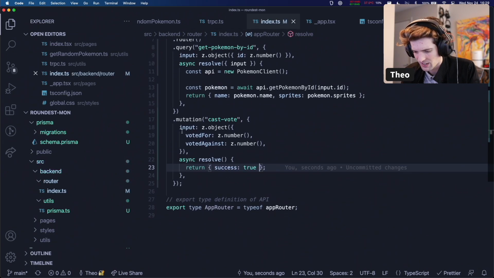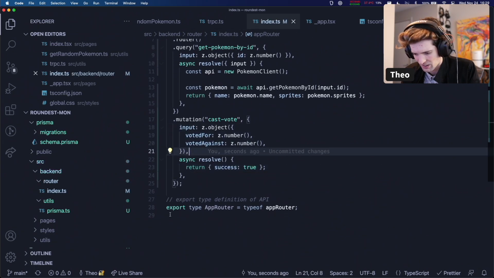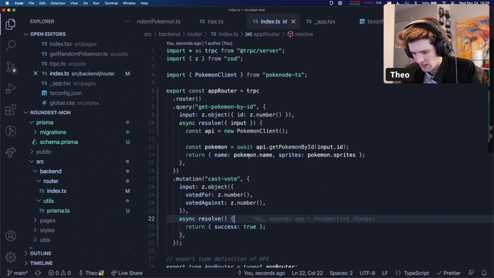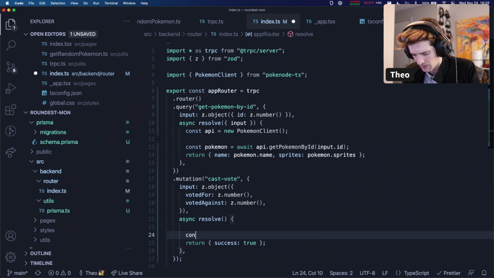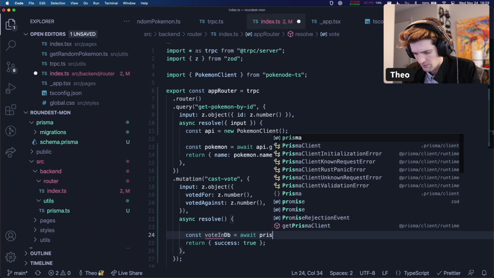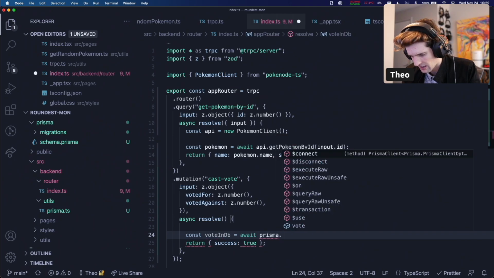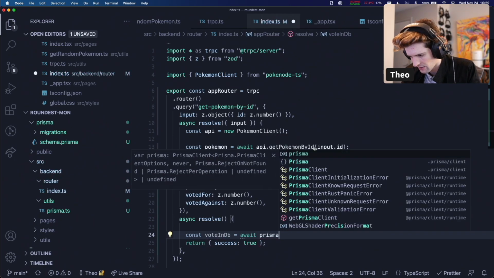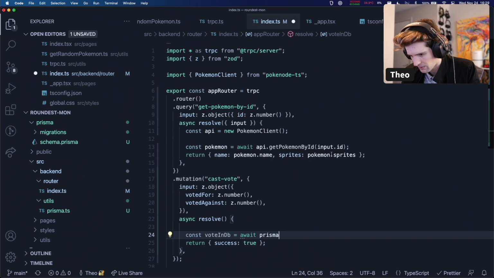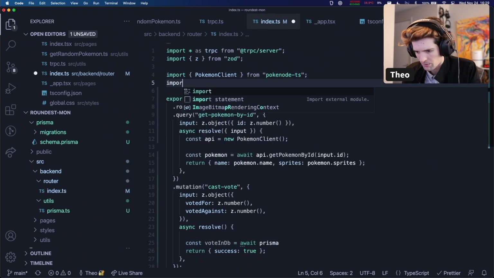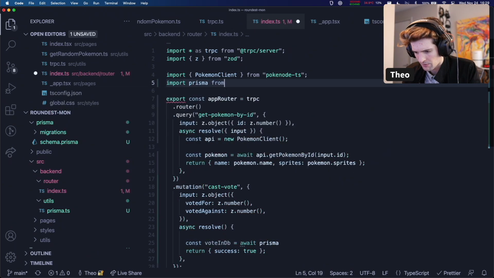So now we have this mutation that you have to pass in these values and then it does something. In this case, we want it to do some stuff with Prisma. Const update or vote in db equals await prisma dot. I have to import this. Oh, let's import from the right place. Nope. Import prisma from @/backend/utils.